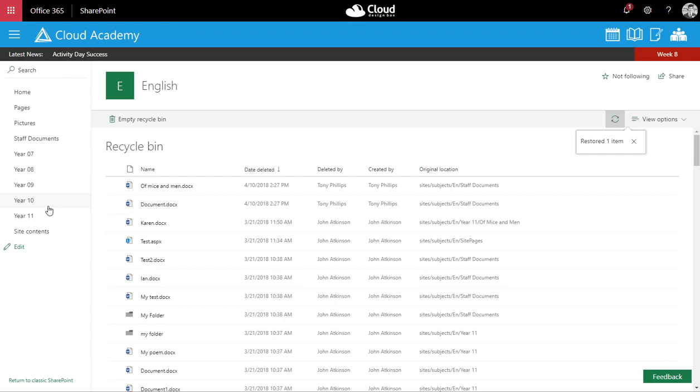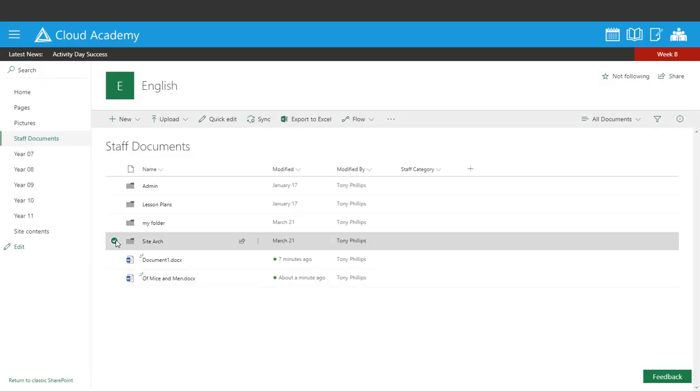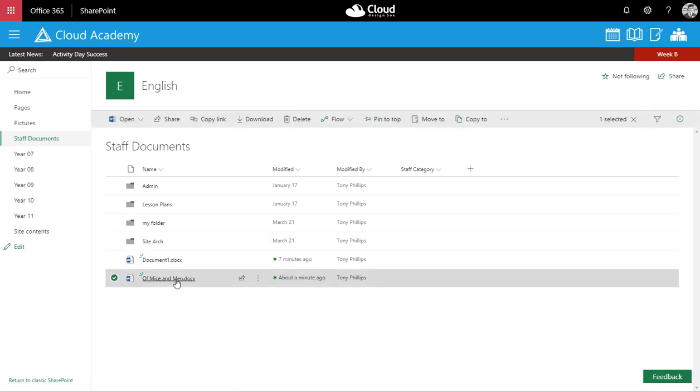So that's been restored, and if I go back into staff documents, you can see this document now exists here again, and I can open it and edit it as normal. From when you initially delete a document, you've got 93 days to get it back. You'll go into a first stage recycle bin, and if it gets deleted from that recycle bin, it'll go into a second stage recycle bin that only the site collection admins can get to. So from the initial deletion date, you've got 93 days until it's gone forever.